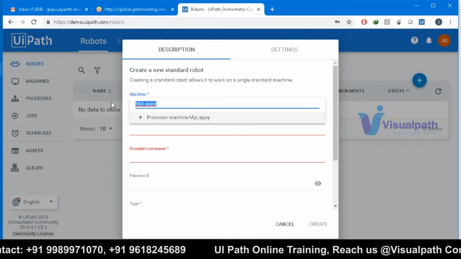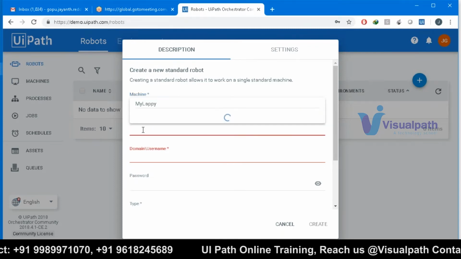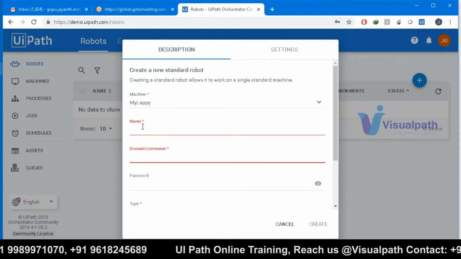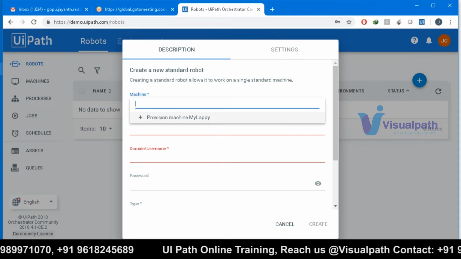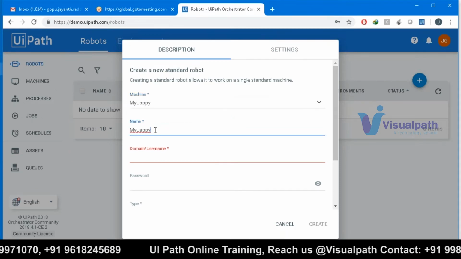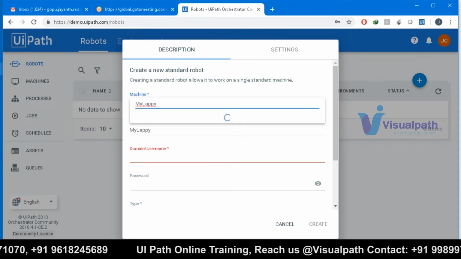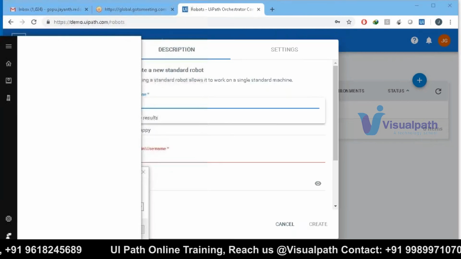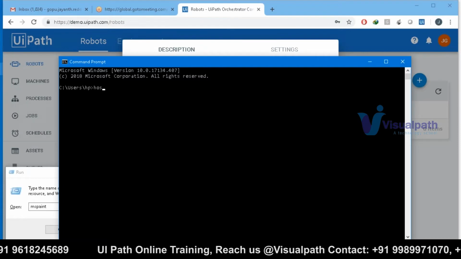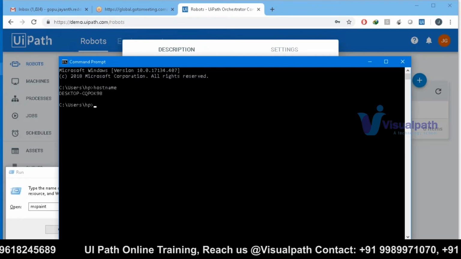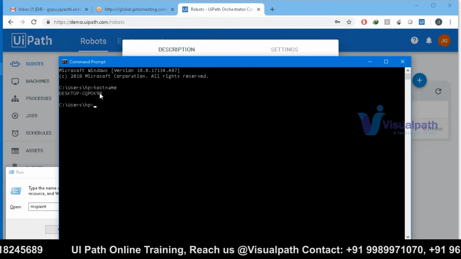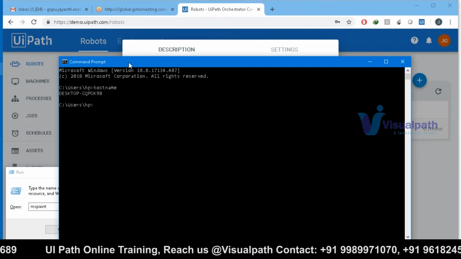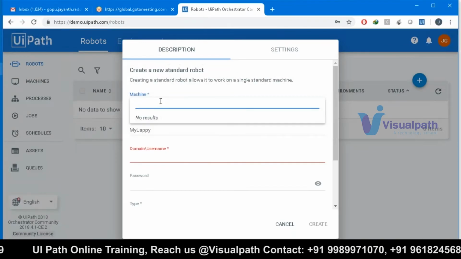Jayant, do we need to give any name, or is it the computer name? I think the domain slash username is okay. Sorry, the name is this one. I think the machine name should be your host name. So how do you get your host name? Command prompt. So this should be your machine name. If you type hostname in your command prompt, you will get your machine name.